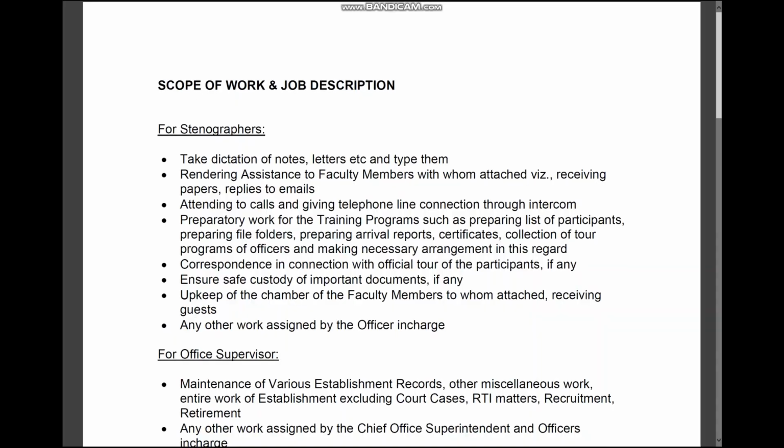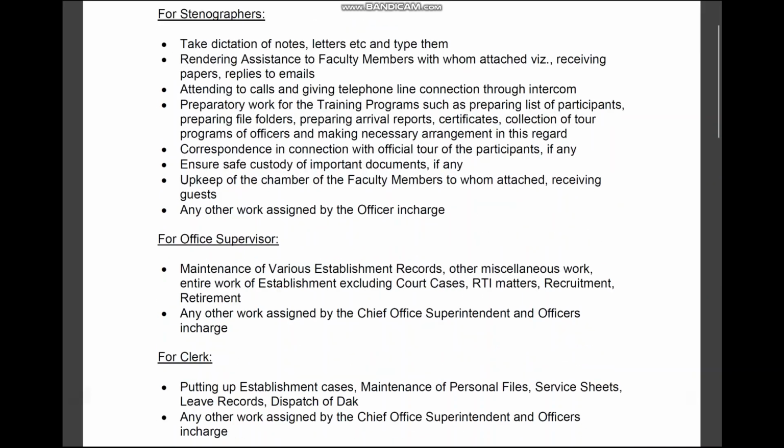At this juncture, please keep your scope of work ready. Make it a PDF document and keep it ready for uploading during the bidding process. Please keep your scope of work and job description ready in a PDF format. This will be required to be uploaded during the bidding process. So you need to clearly write what will be the scope of work for the different manpower you are hiring.